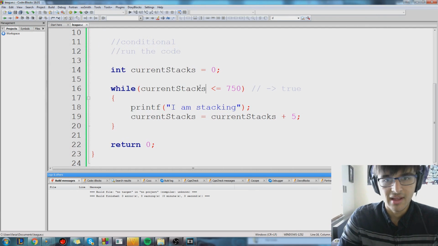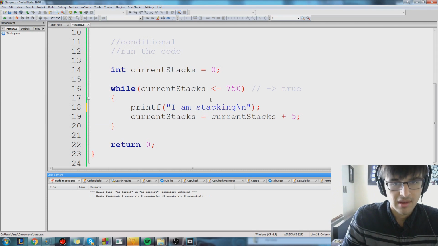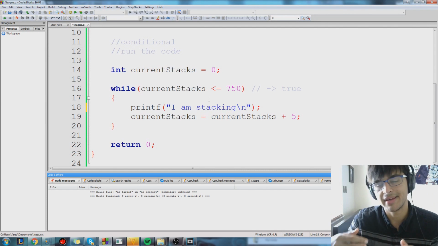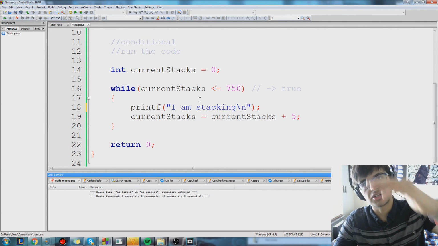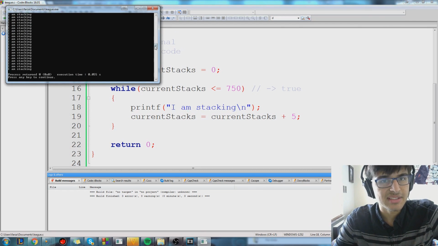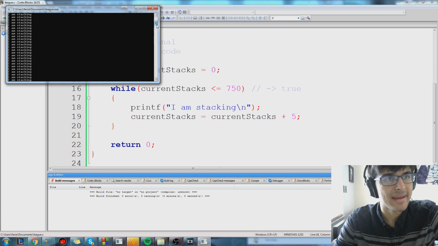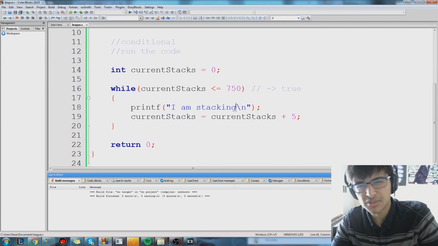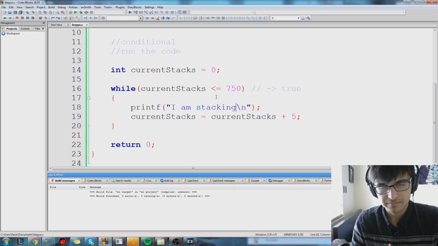Ooh, actually, let me put a \n here. Remember last video I told you guys that it would just put an extra line in between our print statements? Alright, and you can see that it prints out that I'm stacking many times. But let's do a little bit more with this. Let's do one more thing with it.